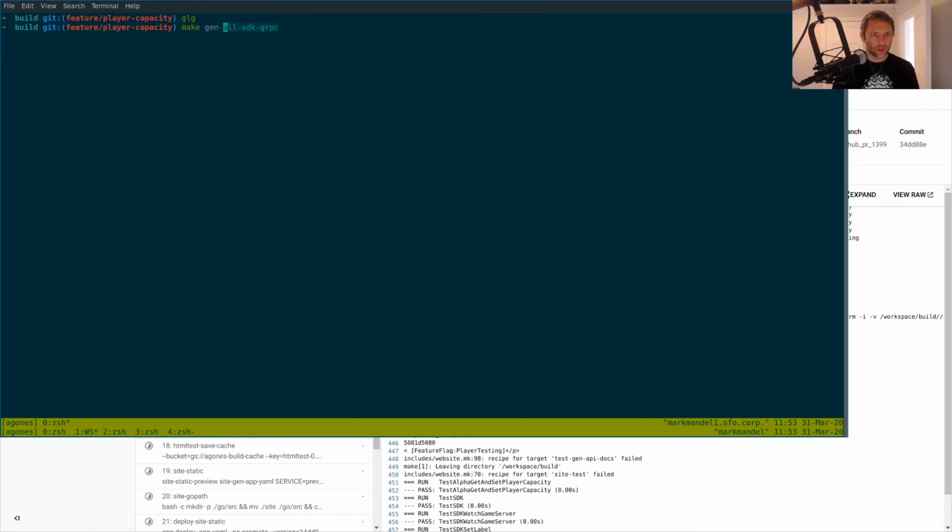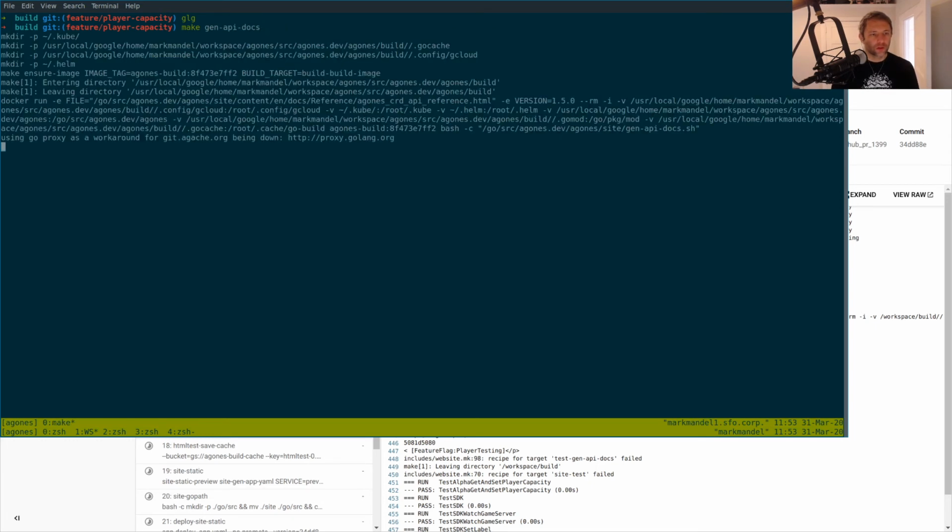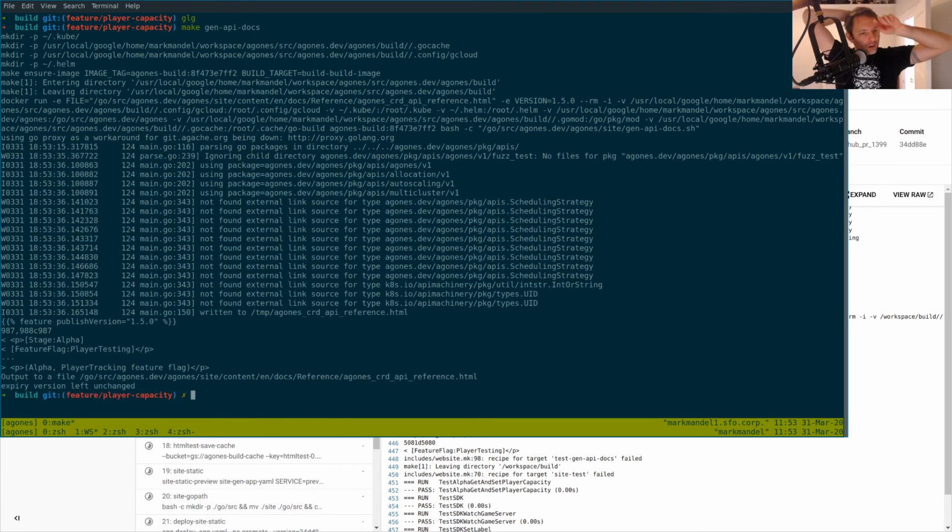Make gen API docs. We have some things in here to confirm that when changes have been made to some things, things are generated further down. So this is creating the documentation for the CRD API. I changed some comments on that, and that is what is going on.